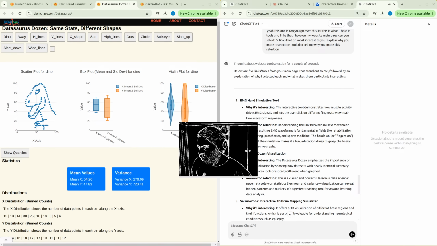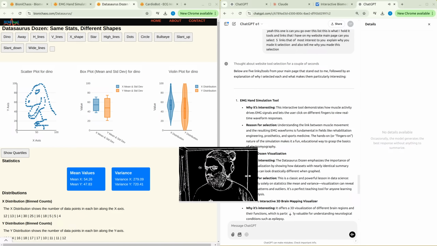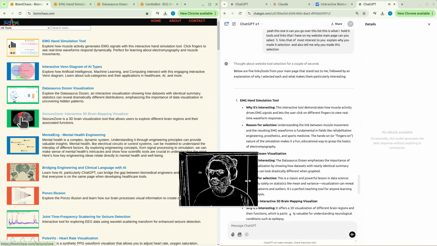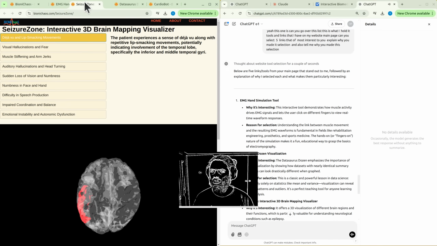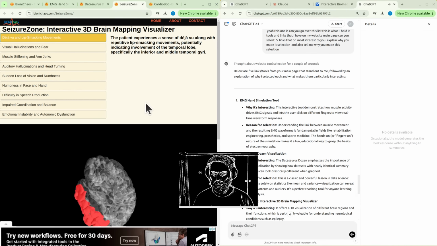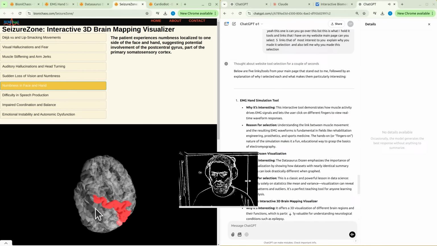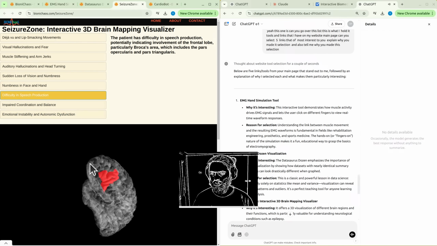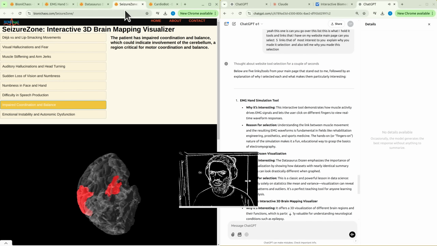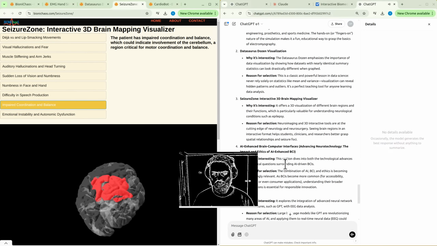3. Seizure Zone, interactive 3D brain mapping visualizer. Why it's interesting: it offers a 3D visualization of different brain regions and their functions, which is particularly valuable for understanding neurological conditions such as epilepsy. Reason for selection: neuroimaging and 3D interactive tools are at the cutting edge of neurology and neurosurgery. Seeing brain regions in an interactive format helps students, clinicians, and researchers better grasp spatial relationships and seizure foci.